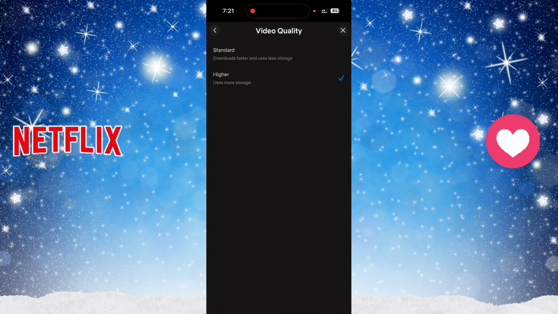So if you want to lower the quality to reduce the data usage, just click on Standard, and like that, the video quality will be a little bit lower, but you will use less data on your phone while you are watching Netflix.